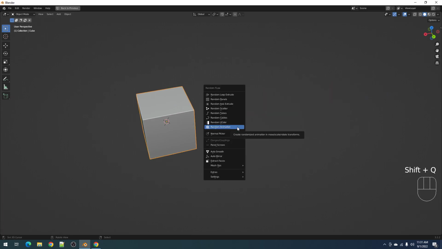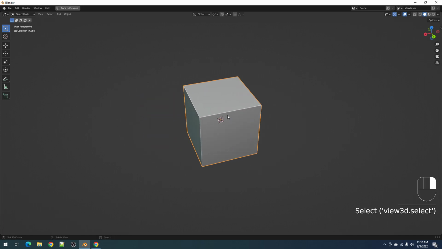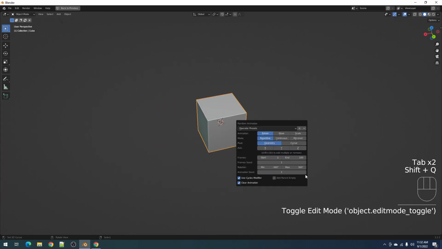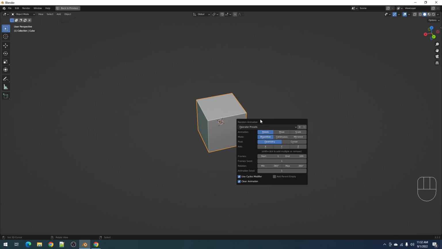And we have the random animation. This is a new operator which basically animates the selected object or objects on the selected axis, so XYZ. You can also shift click to add multiple or remove. Be careful using this with objects that currently have an animation, because it will clear those and add what the random animation operator is supposed to do.